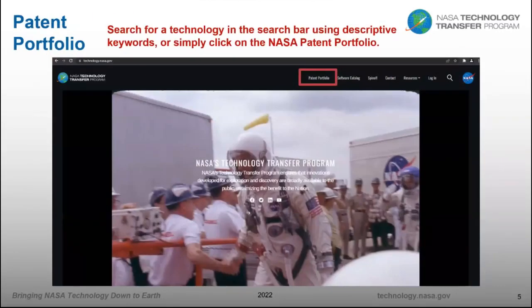Now I'm just going to go through how you can get to those technologies. The main portal is technology.nasa.gov. You can go through the search bar, which is the magnifying glass search icon, and you can also go through the patent portfolio. One of the things you can do through the search is use keywords, to see what fits what you want.